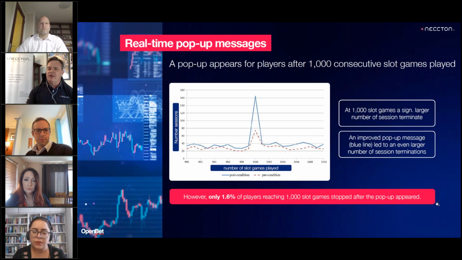So what we see here, the red dashed line, you see there is a peak at 1,000. If you go along the horizontal line and you're at the number 1,000, then you see a slight peak. This peak indicates that a significant number of players terminated their session, so they logged out after the pop-up appeared. And then, you have to remember, that was almost 10 years ago, we thought, okay, let's beef up that message with various content. One of the contents was that we brought in normative feedback.